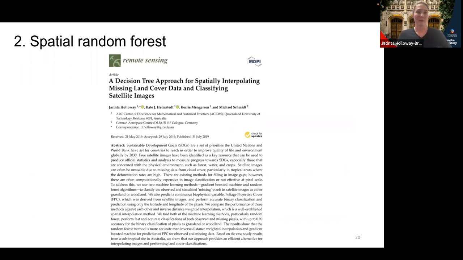Okay, so I'll speak a little bit about the spatial random forest component. So that is the model that we fit at the present image. And then that is combined with data from the past to make the predictions and the probabilities. So this is a paper that we published about spatial random forests, and that's joint work with the same collaborators, but also Dr. Michael Schmidt, who's at the German Space Agency.